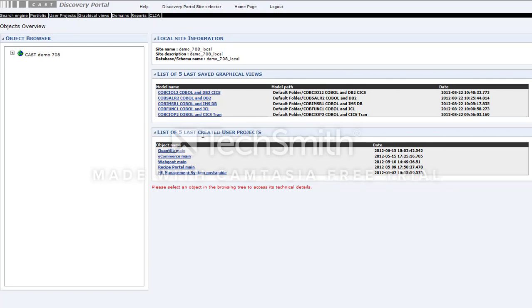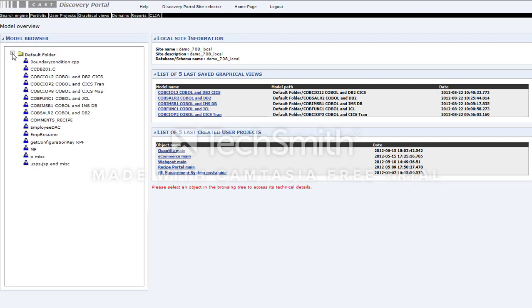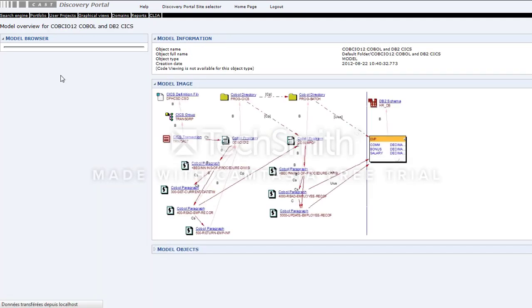One is a list of the last saved graphical views, meaning the last activity in Enlighten, that is a blueprint generation of views of my application, graphical views of part of my application. And I can use the recent activity here in this list, and I can also use a specific mode to browse the different folders containing the different views. And for today I will look at a COBOL example with this specific view.